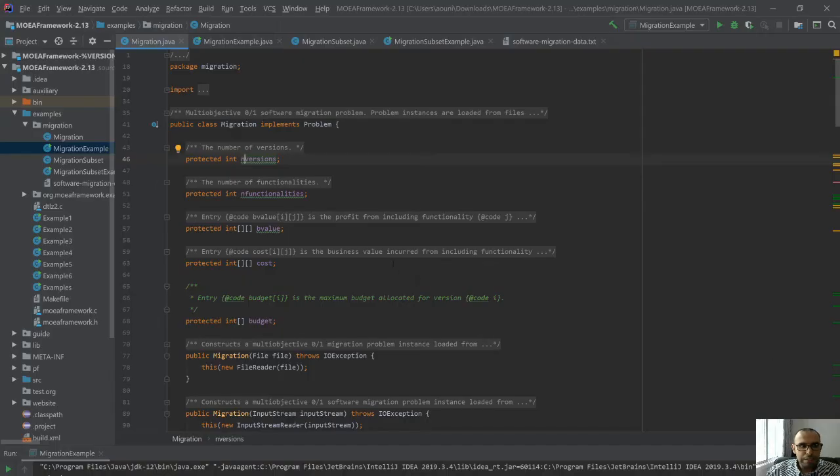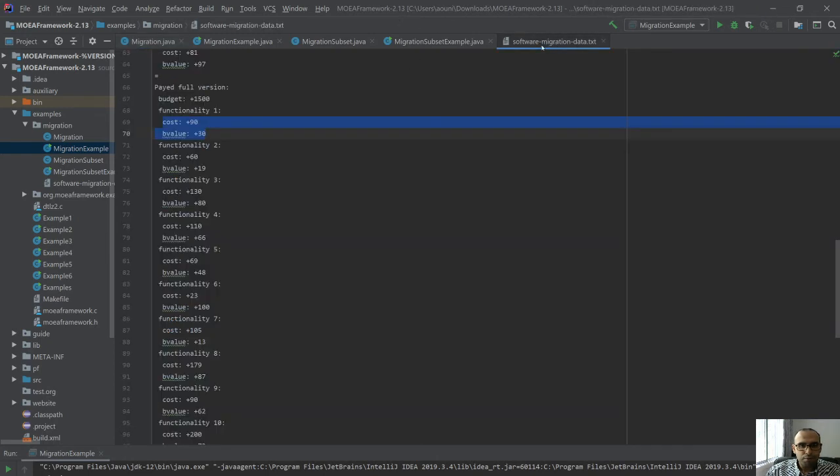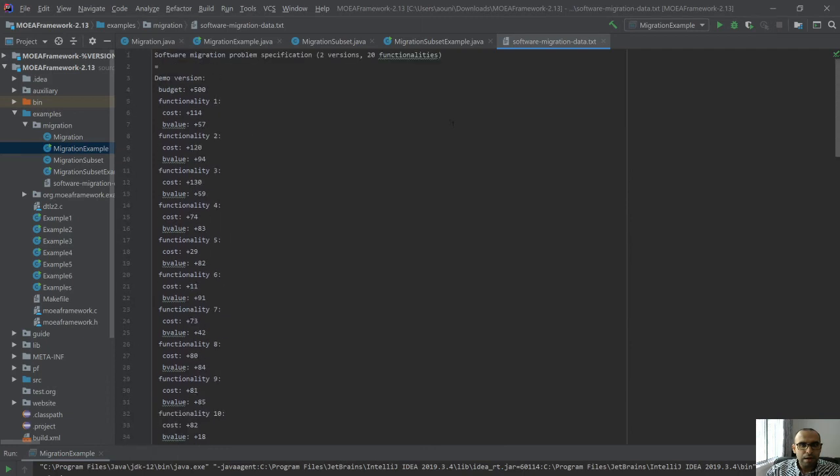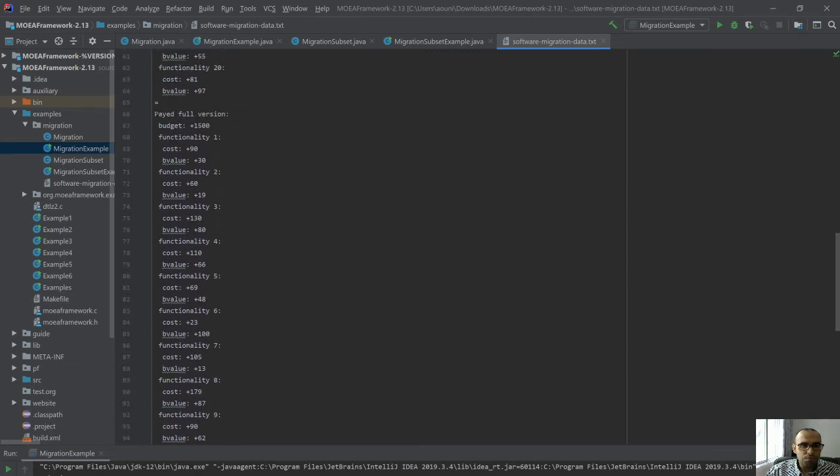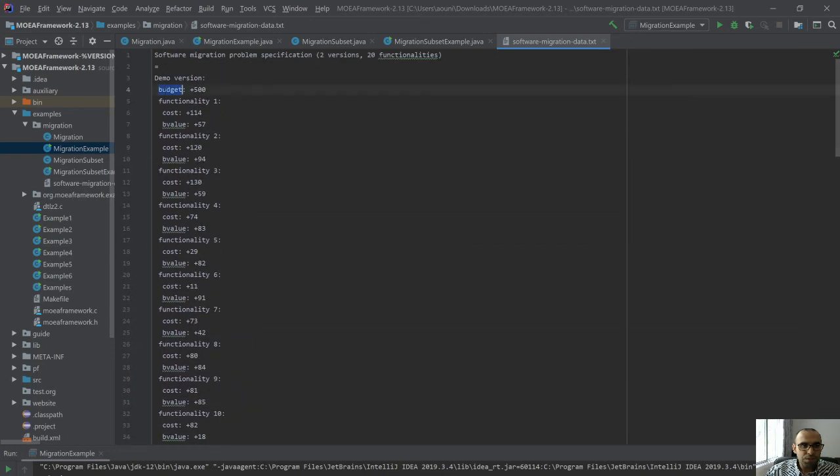I'm using IntelliJ here. The first step for this problem is to put in the input data. For the software migration, we have a set of functionalities and two versions. We have the demo version for the mobile app, and we also have the paid version, the full paid version. Then we have the remaining details. We have the budget for the demo version: we should not exceed $500.